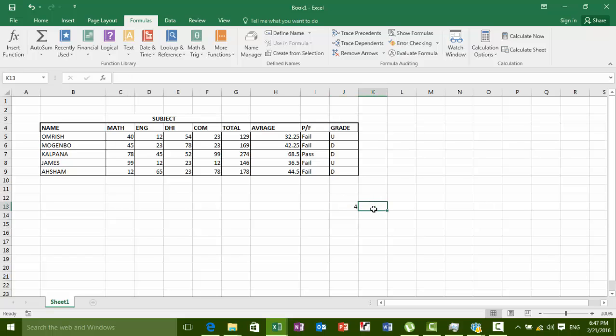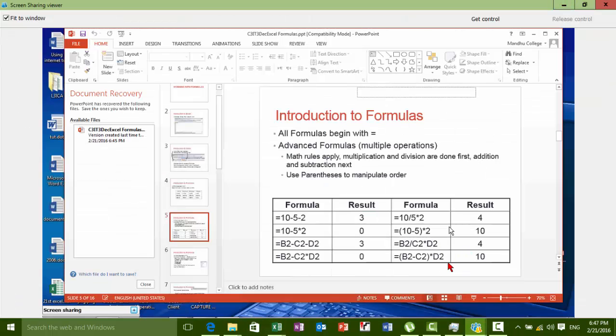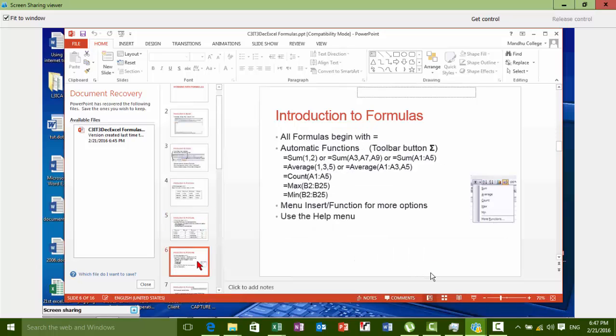Okay, then what about this one? If there is a bracket, the bracket will be done first. 10 minus 5 is 5, then 10. Then B2, so same way. So remember that when you do the formulas.